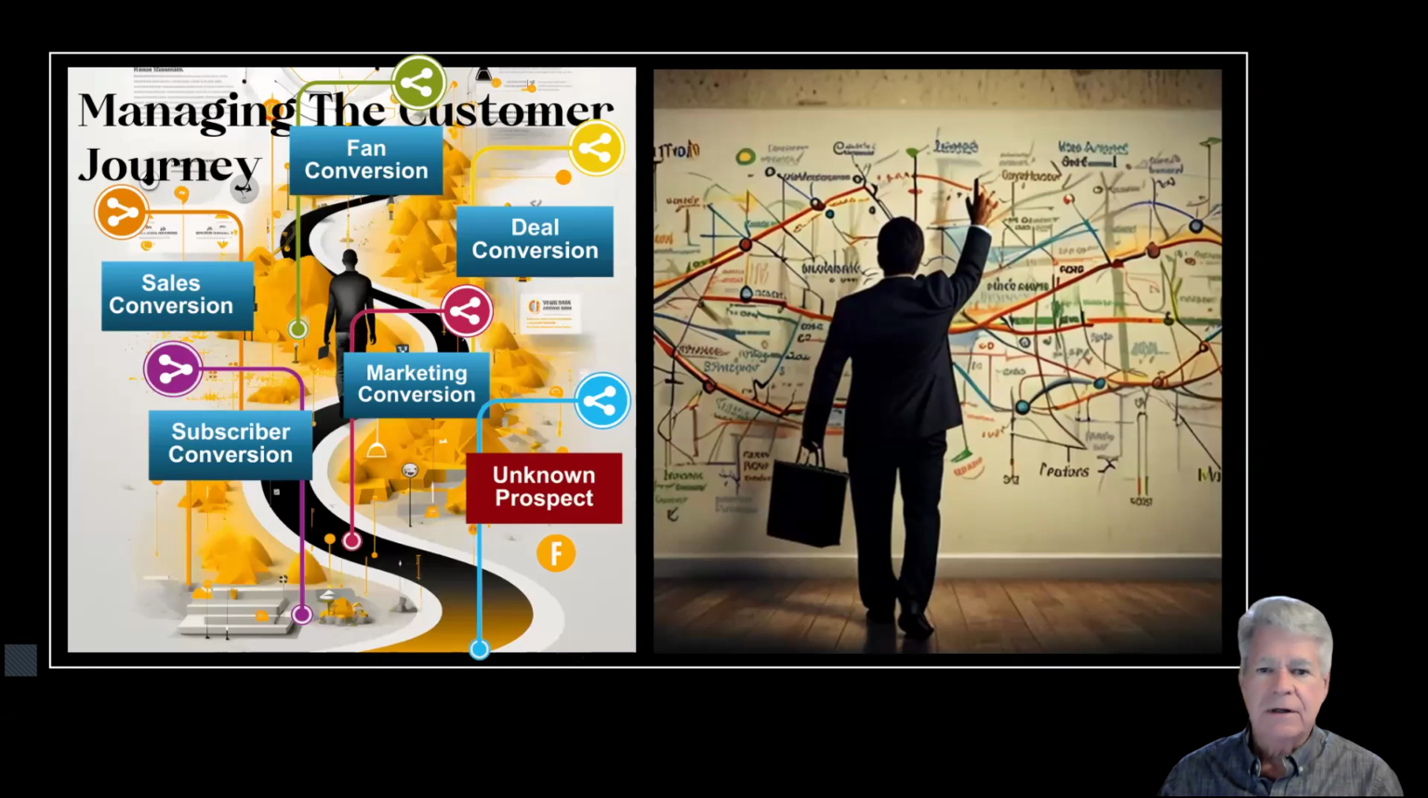Let's begin by looking at the 30,000-foot view of the customer journey. We will look at 5 specific conversions along the customer journey and see how you can manage them with campaigns designed to achieve key campaign goals that move prospects further along the journey.